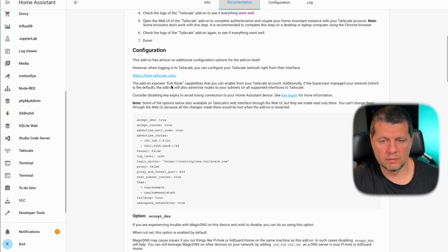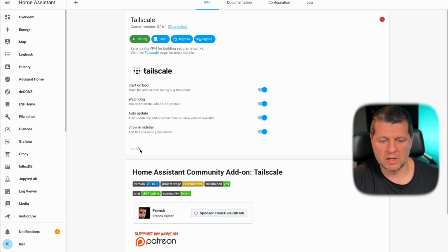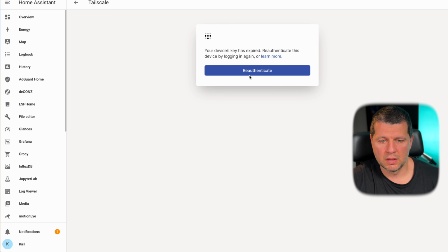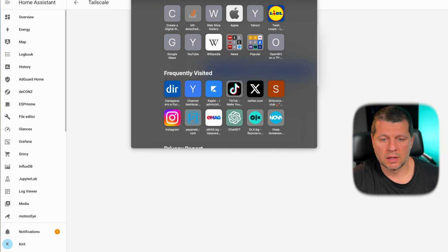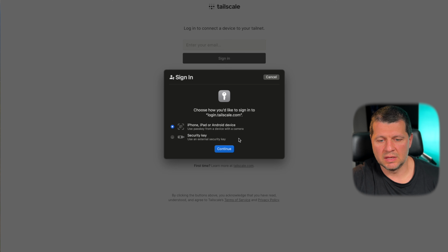There are some configs here. Why I don't see them? Anyways, I'll try to start it to see what will happen. And it started, guys. Great. I'll open the web UI. Your device key has expired. How come? Re-authenticate. I have a blocked pop-up here. Let me open it. Login to connect a device to your Tailnet. Okay, I have to log in with my Google or Microsoft or GitHub account or with a passkey. Let me try that.